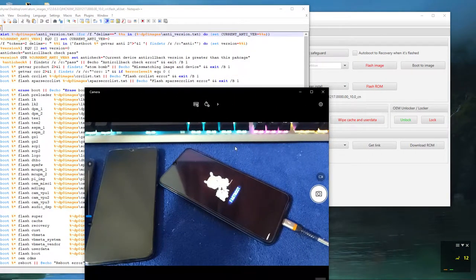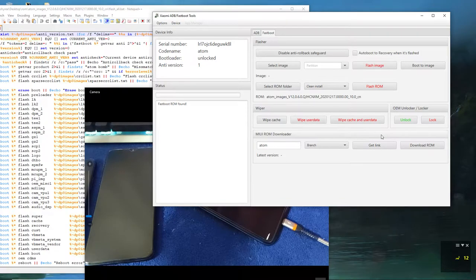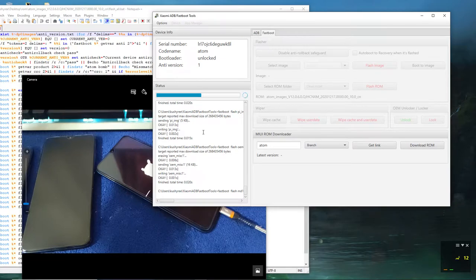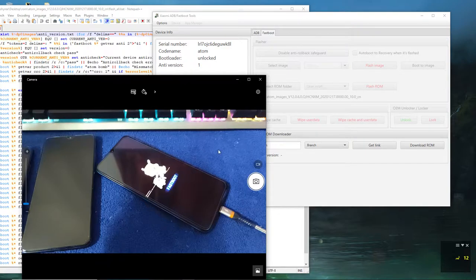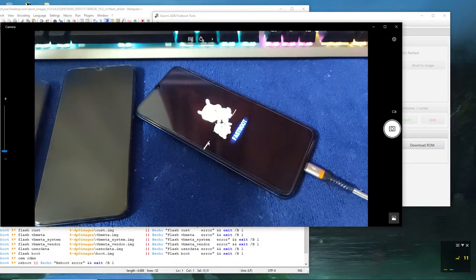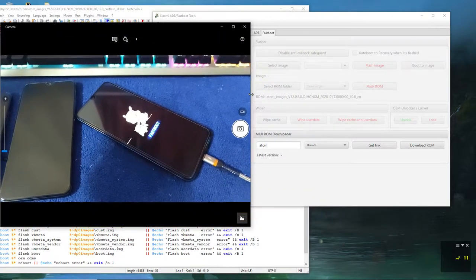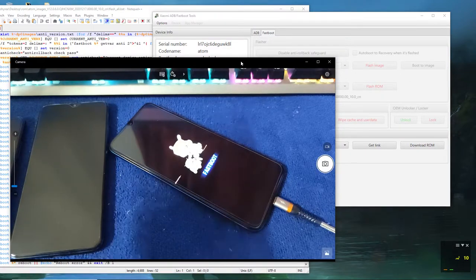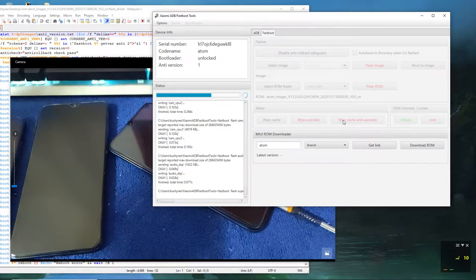Over here, my phone is still in fastboot. If you want to wipe the user data, you can wipe it. Now I'm going to clean install it. Flash ROM. See it flashing manually. You can see it on the pond there. See here, it's flashing. This is the safest way to flash stock fastboot ROM, it's not a recovery ROM. You can also flash a recovery ROM by using this option, I think. When it finishes, the phone will boot automatically.